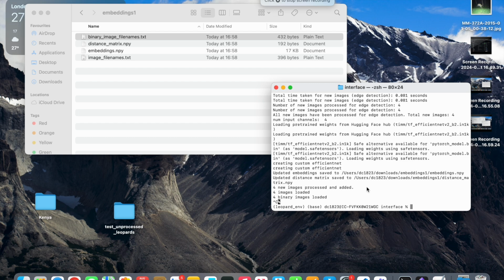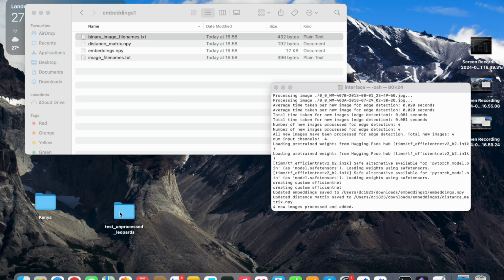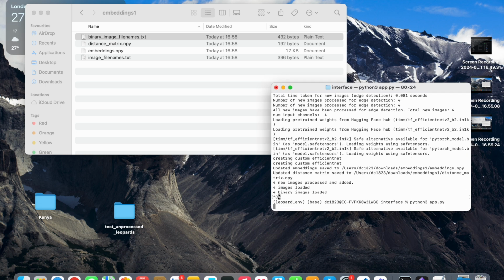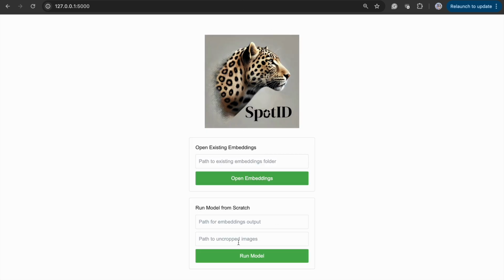Before I show you the functioning of the actual interface, I want to show you that if afterwards we run again the model with a new leopard that you have found in the field, you don't need to start from zero, the model only needs the last image. So it counts all the images that it has, it finds the new one, and it does that. So for example, I have this image of a leopard. I added it to the folder I had. I run the program again.